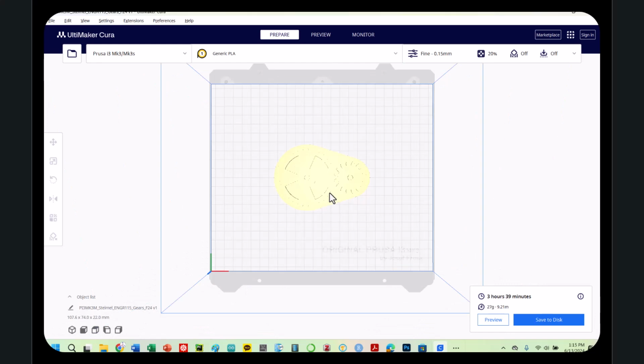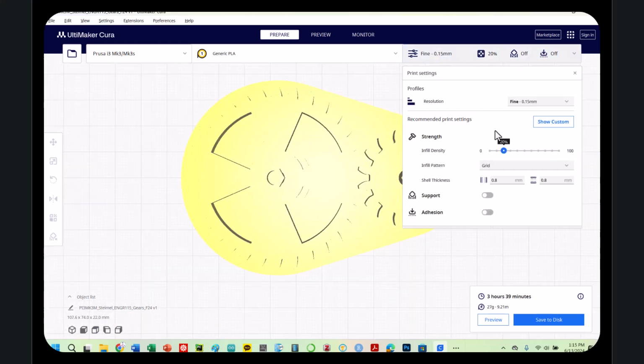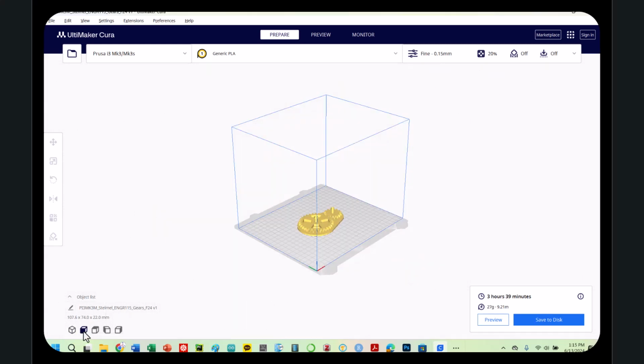That is pretty much it. You can set some of the settings. You can make it fine. You can change some of the densities, supports, adhesion. But again, these are all pretty much standard. So that's it. That's what we got.